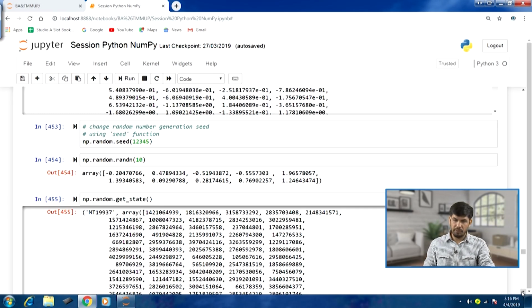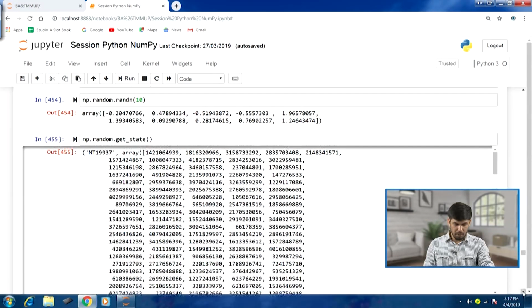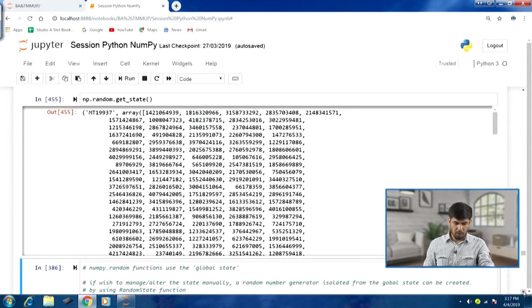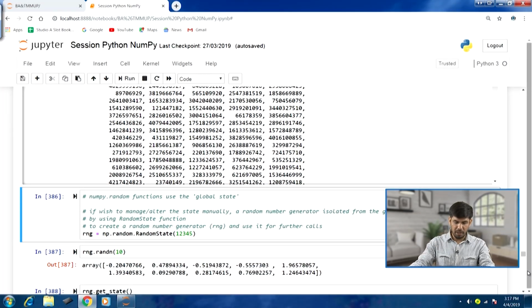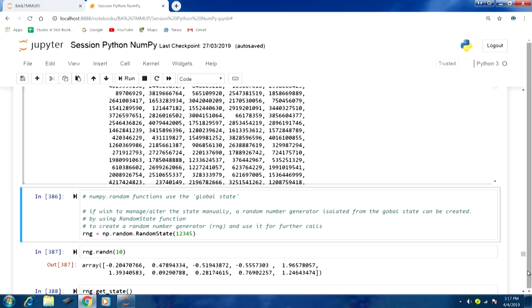Then we talked about the random function, which conforms to the standard normal distribution, and we looked at that also. Then we talked about the state aspect of random number generation: there is something called the global state, which is typically used to generate these random numbers. However, if the situation demands that we do not use the global state, and rather we want to manage or alter the state manually, so that our random number generator is isolated from the global state, that can also be done.